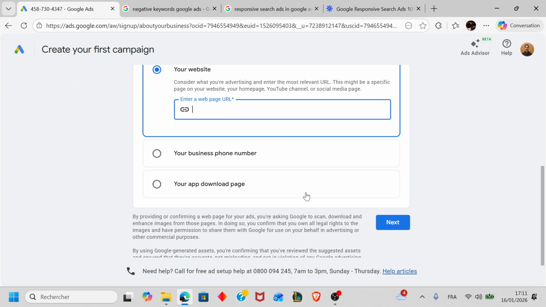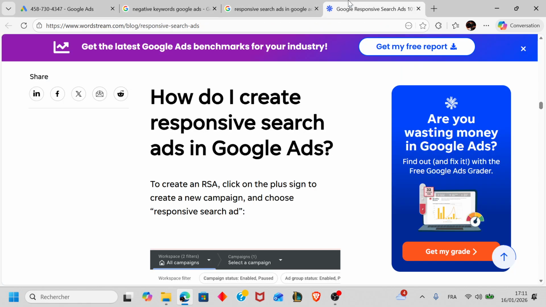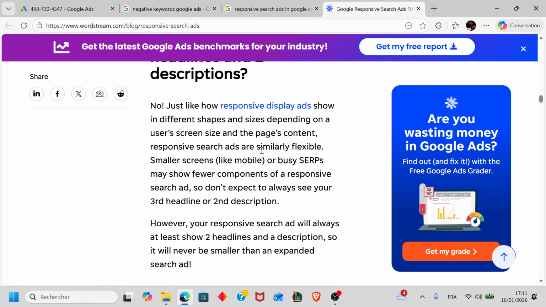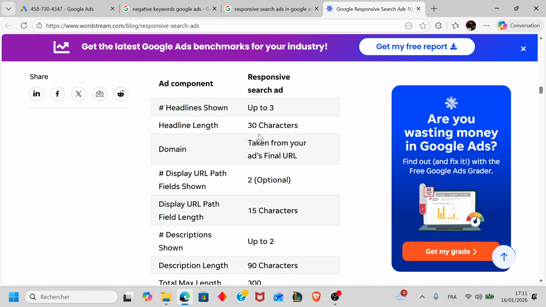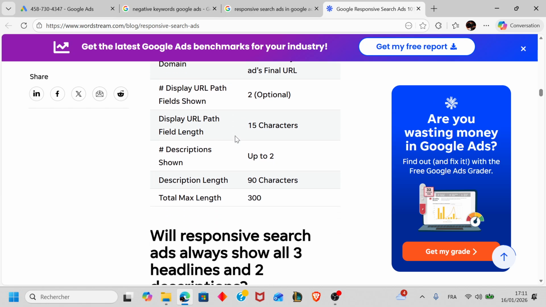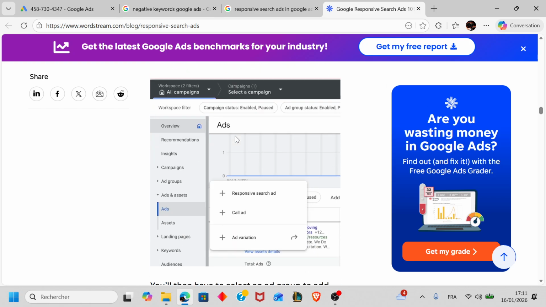Once you do that, you're going to enter a valid website in order to proceed. And once you finish filling the information, you're going to be able to access the campaigns. Just look here. And you're going to start a new campaign. Now from here, to start a new campaign, you're just going to click on ads and click plus new ad. As you can see here, we're going to click on plus new ad.